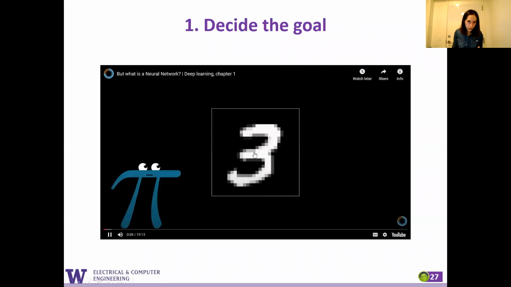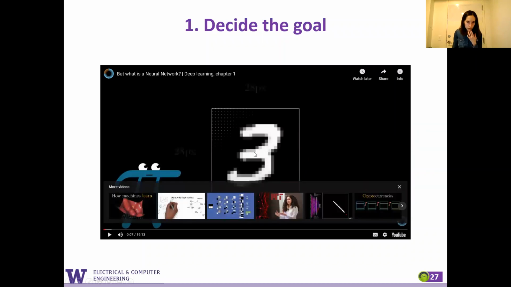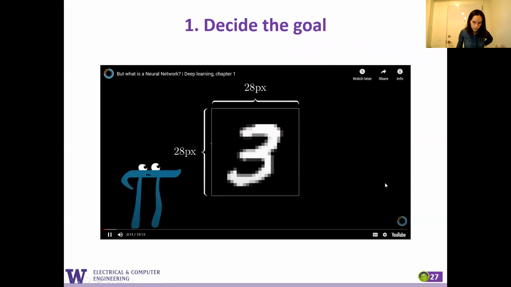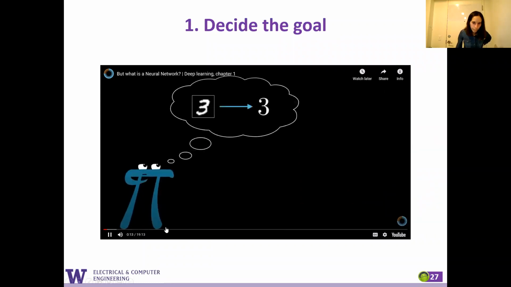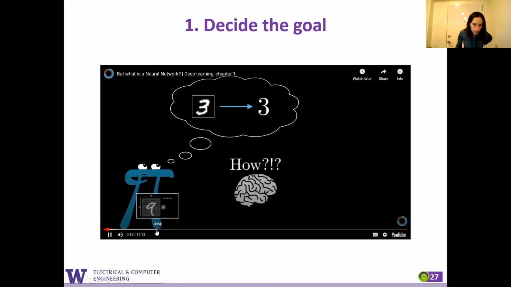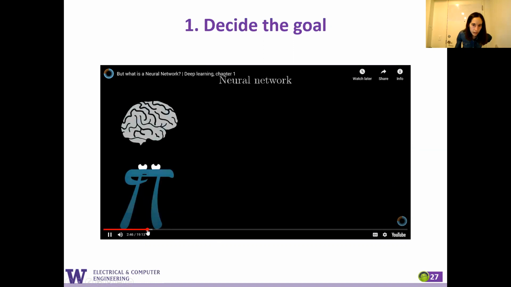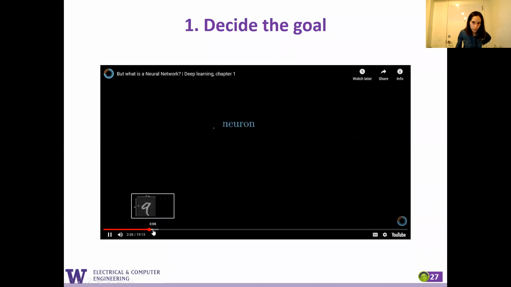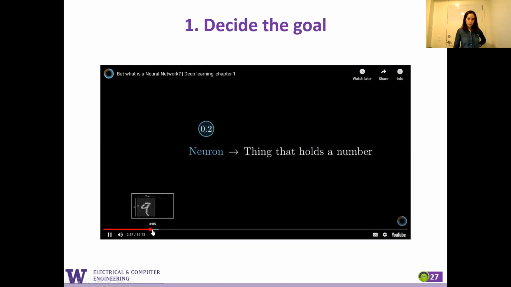The 3. It's sloppily written and rendered at an extremely low resolution of 28 by 28 pixels, but your brain has no trouble recognizing it as a 3. And I want you to take a moment to appreciate how crazy it is that brains can do this. Neural networks are inspired by the brain. But let's break that down. What are the neurons, and in what sense are they linked together? Right now, when I say neuron, all I want you to think about is a thing that holds a number, specifically a number between 0 and 1. It's really not more than that.